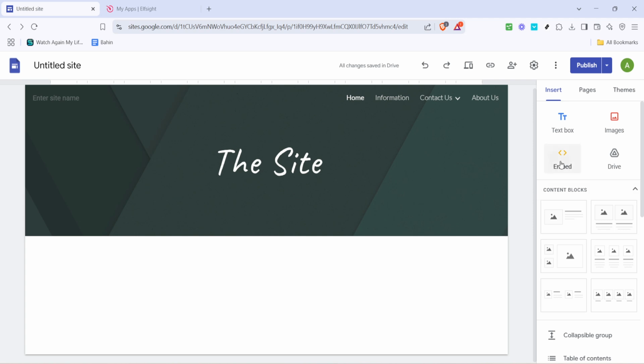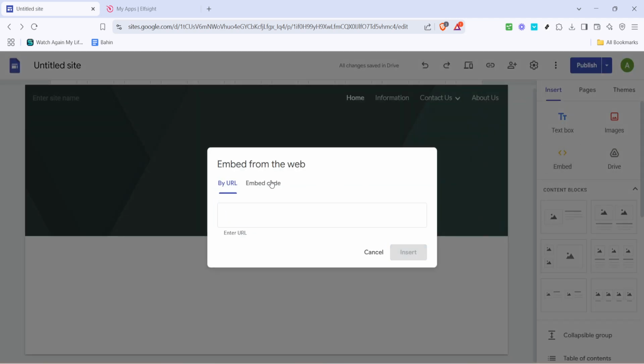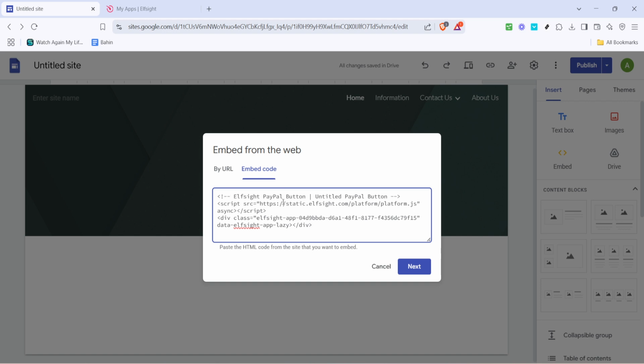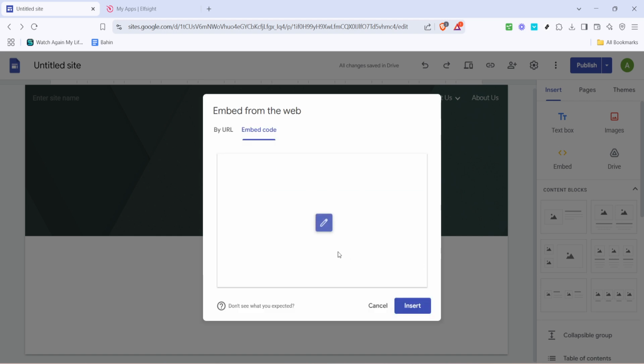From here, click on Embed, then choose Embed Code. Paste the code that you copied from Elfsight into the space provided. After pasting the code, click Next, and then you'll want to insert this code onto your web page.